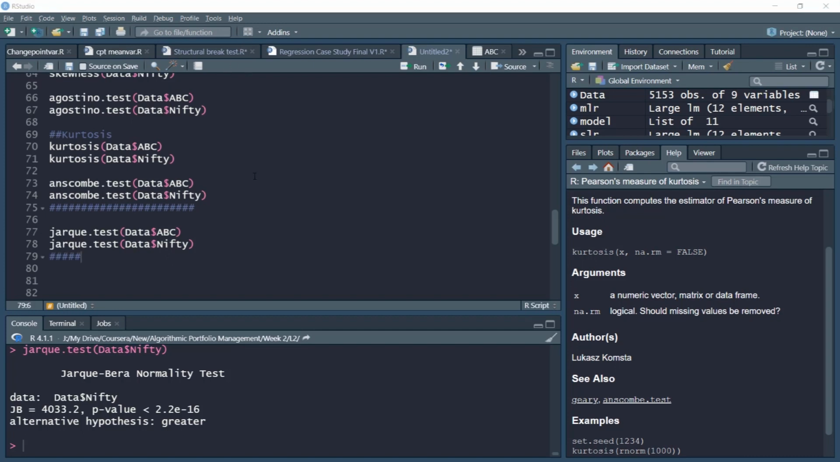Now just to summarize this video, we computed the skewness, kurtosis and overall normality of the data. We found that ABC was extremely left skewed and both of the distributions have fat tails as compared to normal distribution and higher peaks. This was statistically examined using D'Agostino's test and Anscombe test, and using the Jarque-Bera test we also examined the overall normality of the data. We found that both the ABC return series and Nifty return series are non-normal in nature, and the result is statistically significant as well.